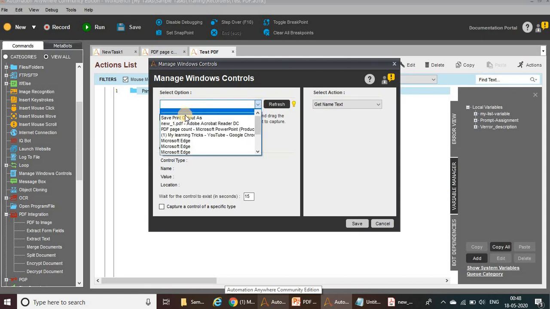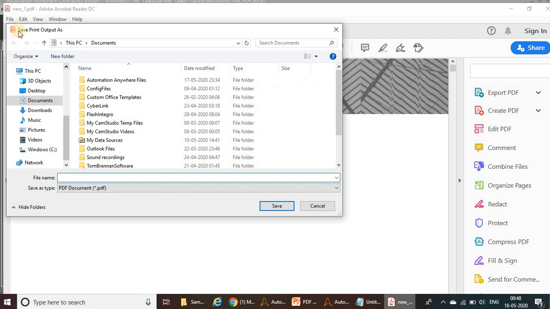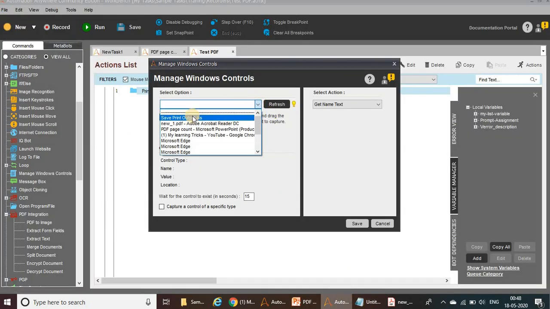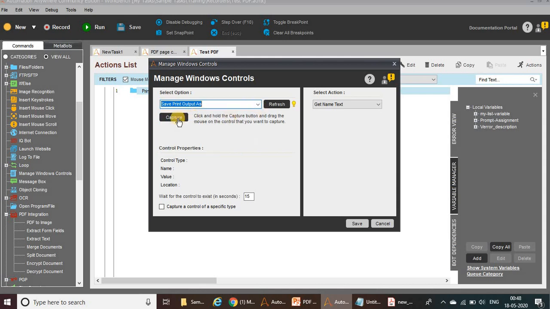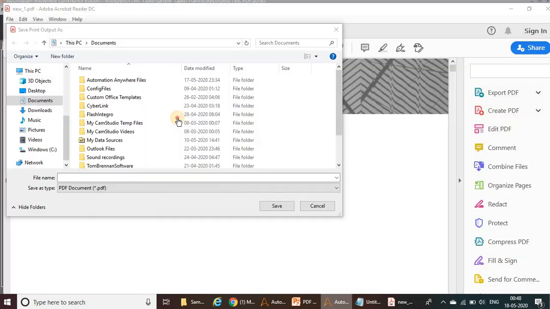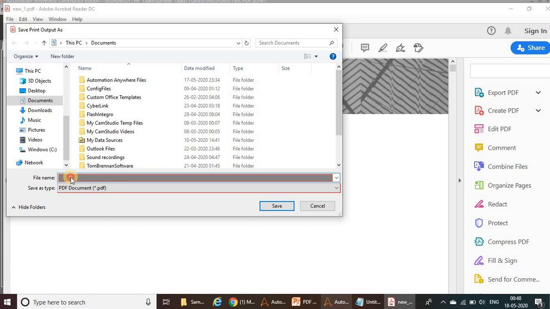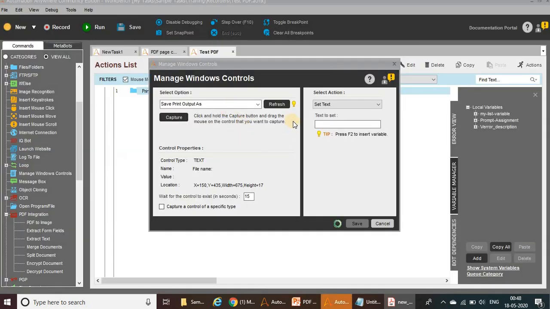Here you need to select the window. Save print output as. Yes, the particular window title is save print output as. Just select the window, click on capture. So here you are going to update the value, right? The file name. For the particular file name, you can either update the variable or else update the file name directly.